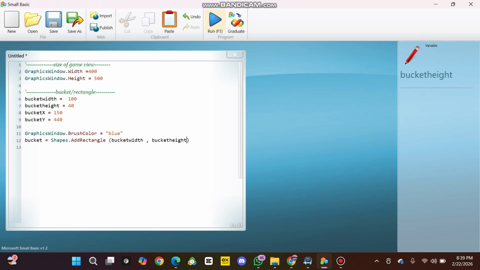Let us remember. So I'm having the bucket, which is a variable. That means if I want to call this rectangle shape, I just have to call only the bucket. I don't have to call all these. Now, all these basically are variables, and these variables are being stored with a value. That means I want this rectangle shape to have 100 width, and for us to create the ball.